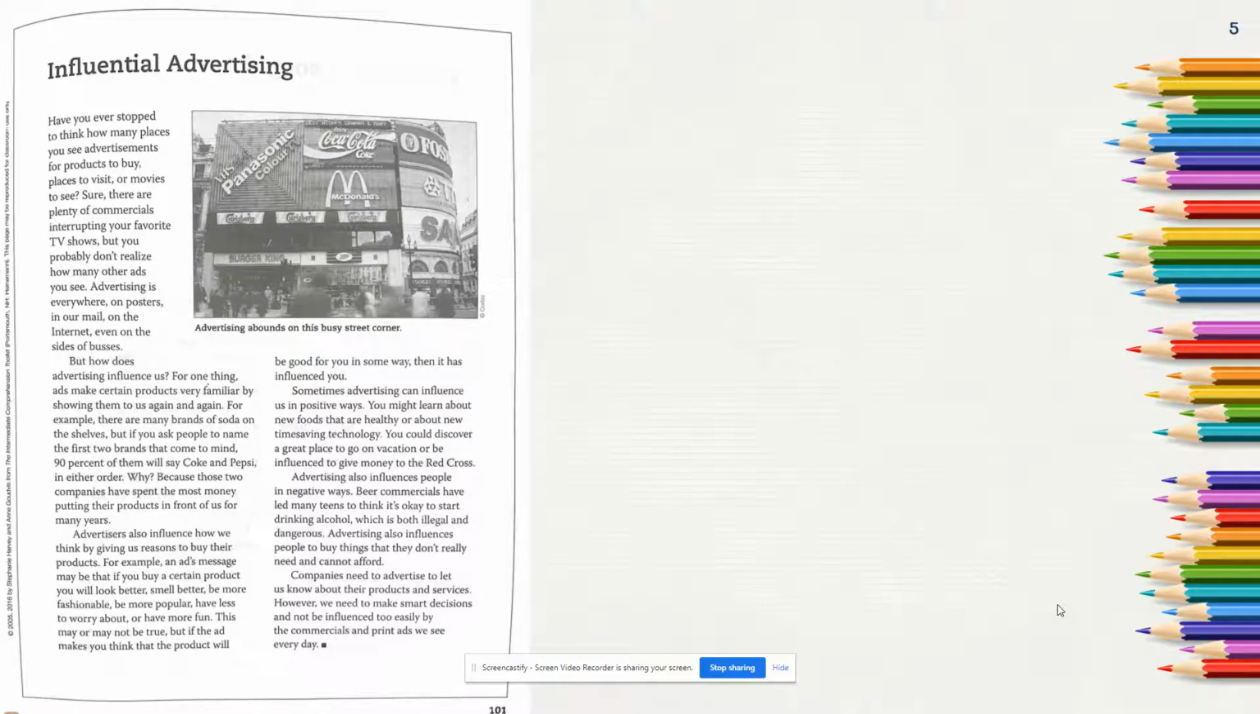Advertisers also influence how we think by giving us reasons to buy their products. For example, an ad's message may be that if you buy a certain product, you'll look better, smell better, be more fashionable, be more popular, have less to worry about, or have more fun. This may or may not be true, but if the ad makes you think that the product will be good for you in some way, then it has already influenced you.